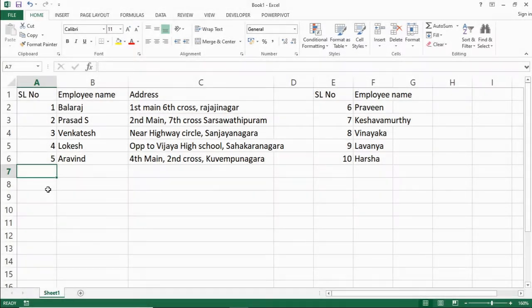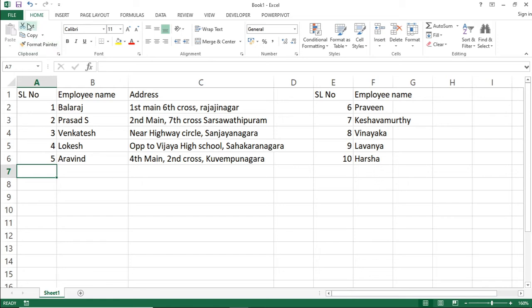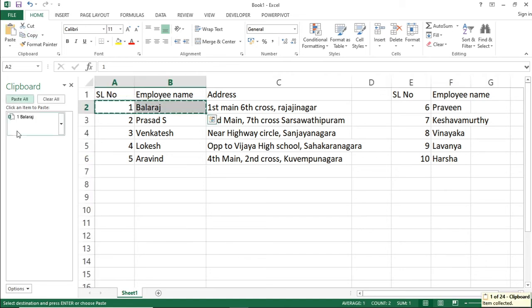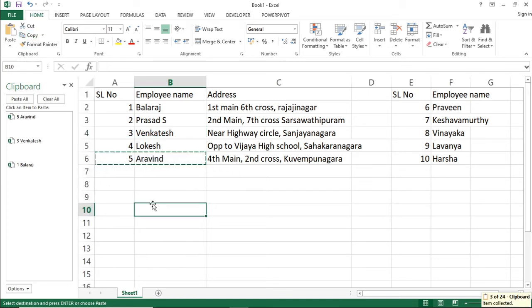In this example, we can enable the clipboard by clicking on the dialog box launcher button, which is present in the cut, copy and paste group, or clipboard group. So, we can copy the information, like you can select any particular data and use the copy command. That gets stored in the clipboard. Once again, if I copy another data, it will be stored in the clipboard. The last one will be first, and when you paste, the last one will be pasted. That means whatever you copied last will be pasted in this location.